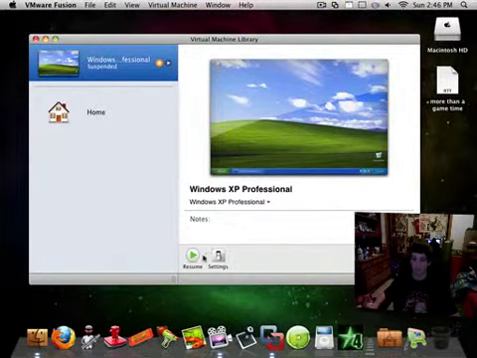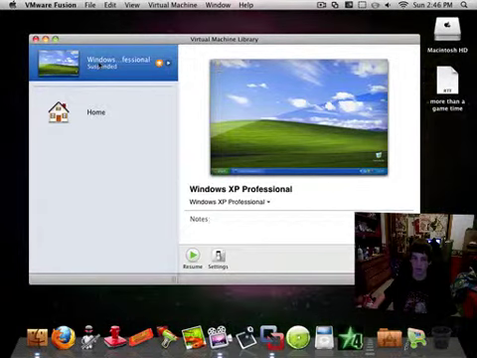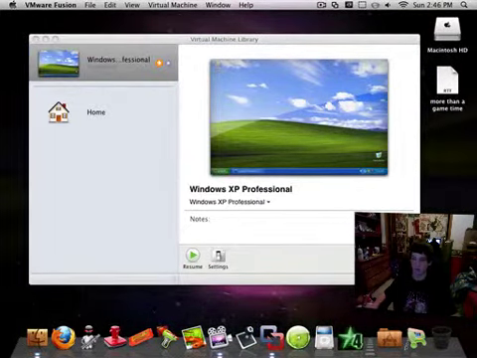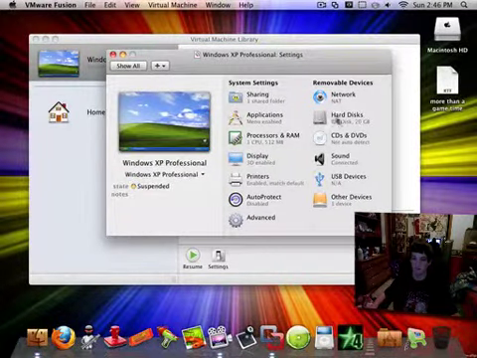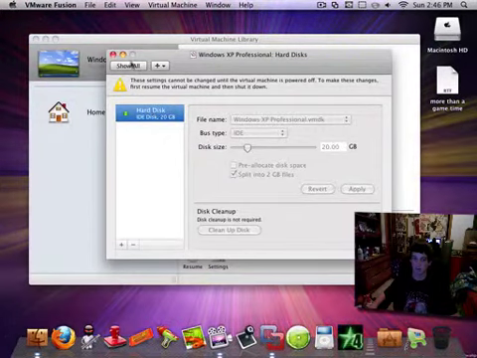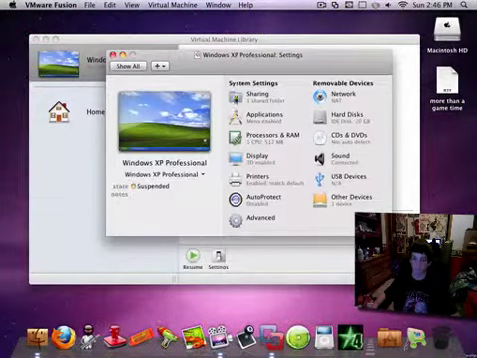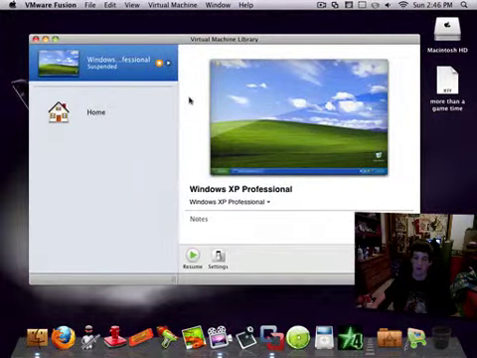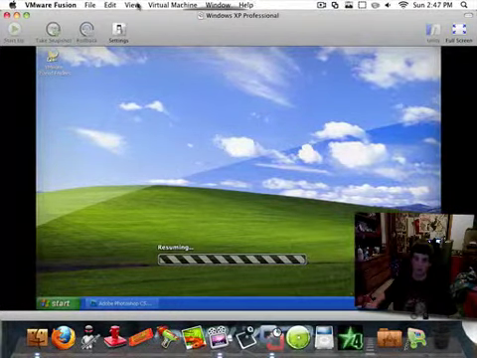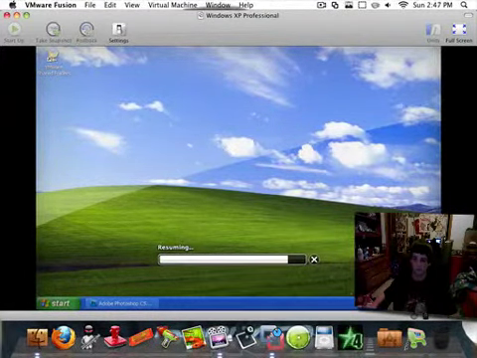But then you can also change your settings. You can just click on it once it's installed and go to settings, and this is all the stuff you can change. I have mine set to 20 gigs. I'm just sharing one folder of my pictures because I'm only using my Windows XP for Photoshop. And then you can just click resume from that menu once you reload VMware Fusion.